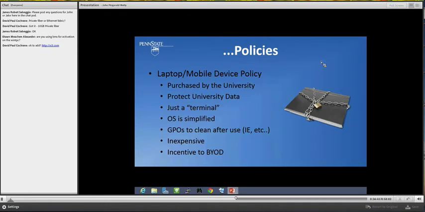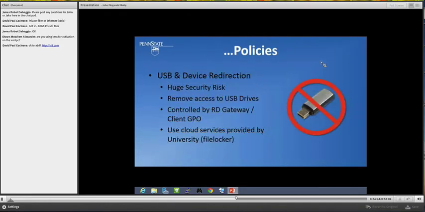So the next slide really goes into what we've really kind of talked about already. USB drives, they can't get to them because it's turned off in the RD gateway. And as John just pointed out, we're pointing people on our network to use File Locker, which is a cloud service provided by the university. It's not that the files are stored in a building in Arkansas or something. It's in the university itself, and that's what's most important to us at this point.